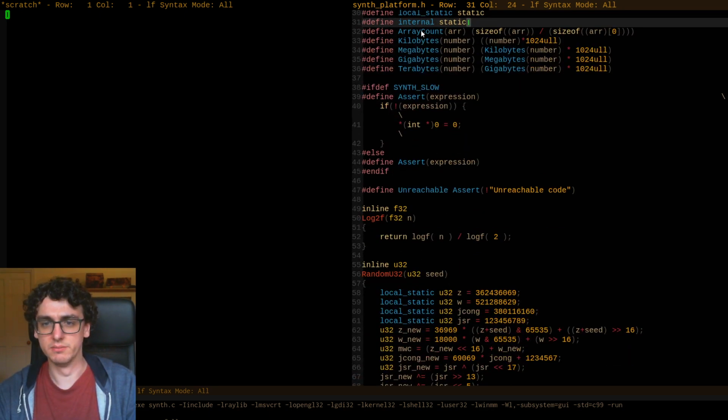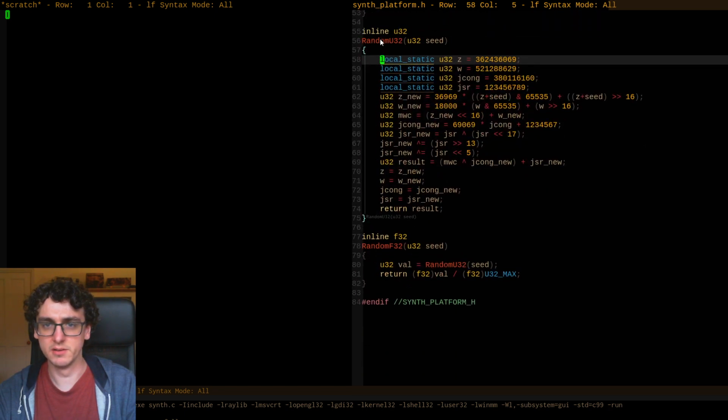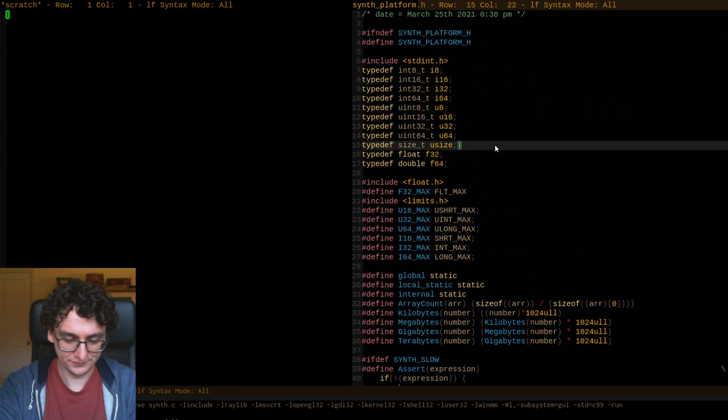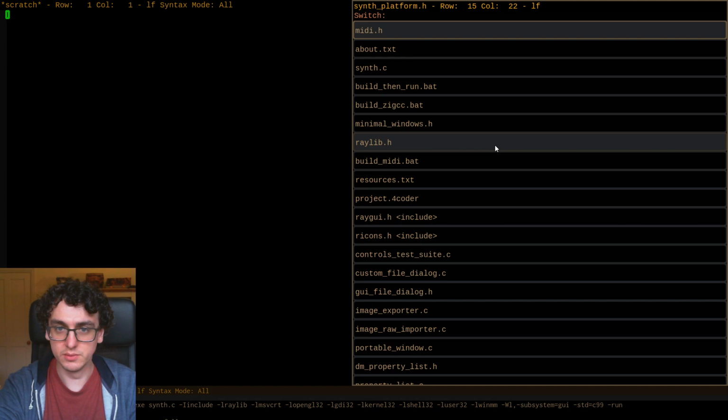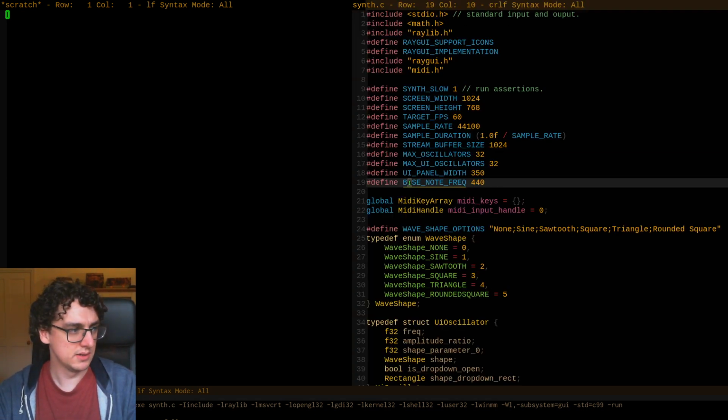And just some other utility functions can live in here. I've put the log function here, and I've added some random number generating functions here. Cool. So let's come back to the synth. And let me just check my audio is looking good.